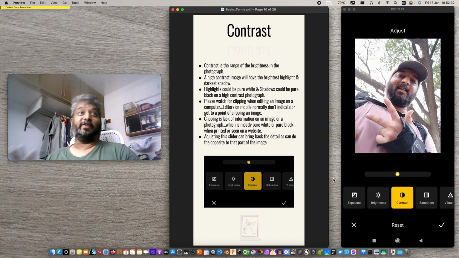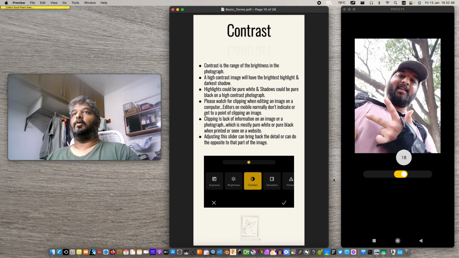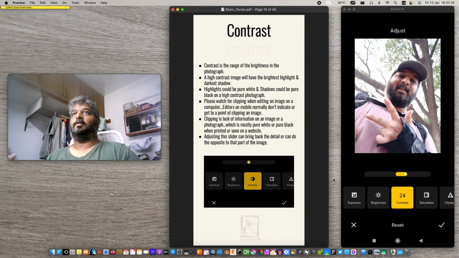Okay, so it's a simplified version. Adjusting this slider can bring back the detail or do the opposite to that part of the image, the parts where the contrast could affect more. So adjusting this appropriately, say if I put this slider around 24 or 25, it's going to darken the areas a little more and bring details to my face better, and bring the details of the tree in the background better. Yes, it's going to increase the white a little bit, but that's not what the image is focused upon, so we are safe over here.